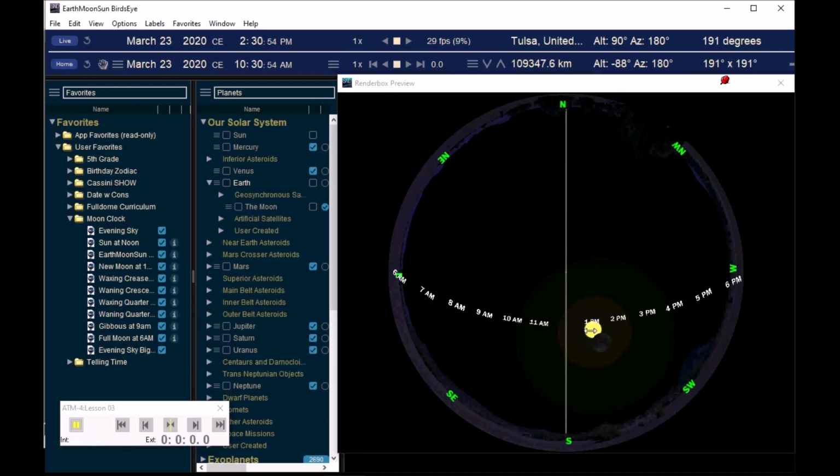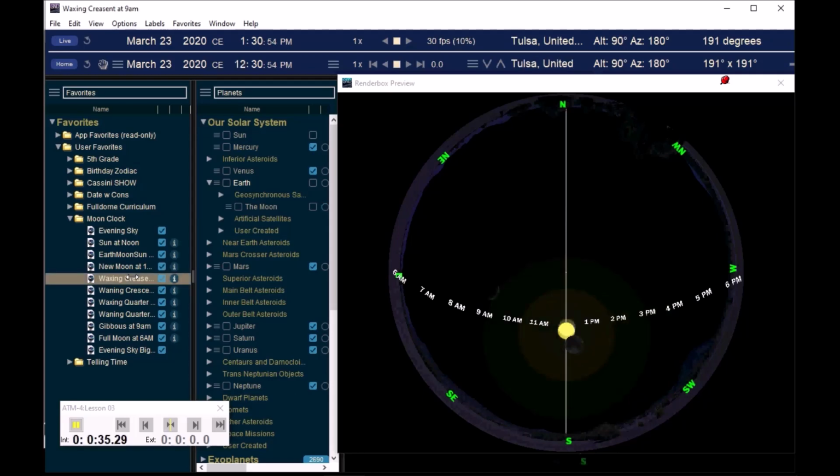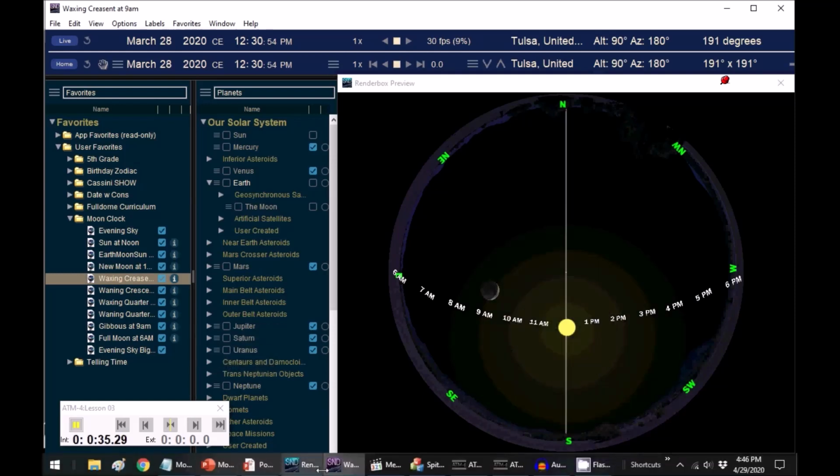All right, let us do the waxing crescent moon. Okay, so waxing crescent. What have we learned about it?